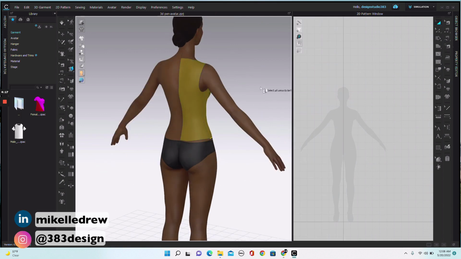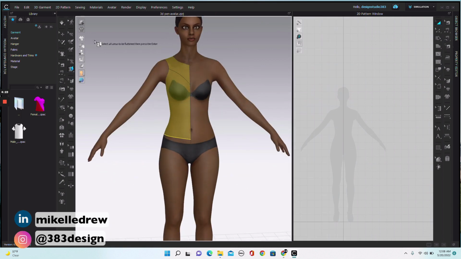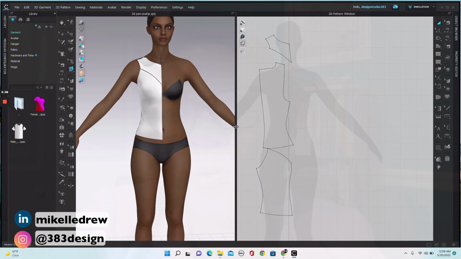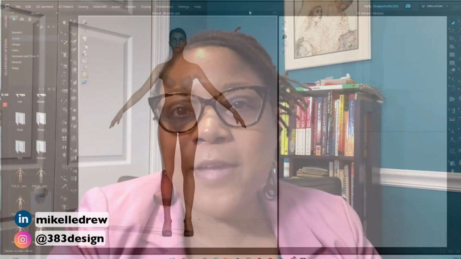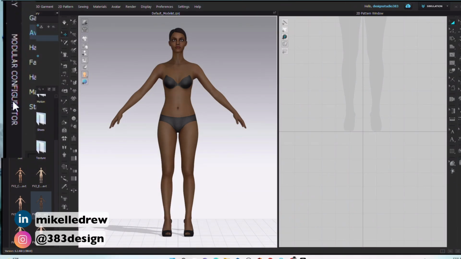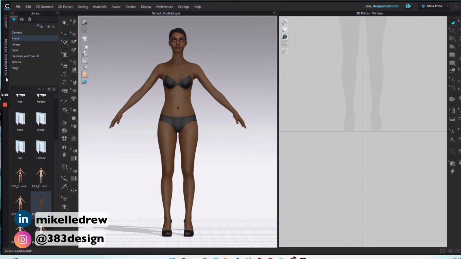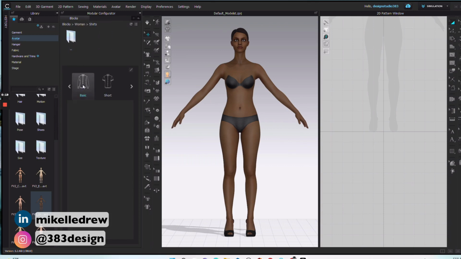Now, of course, there's going to be a few changes you'll need to make to the pattern once it's generated. And if you're using the 3D pen on a model, you'll need to add ease to the pattern, but it's a great starting point and quick, particularly if you don't have pattern blocks to start from. Another function that I think is new designer friendly is their modular configurator. This is like a plug and play for you to create new designs, and it's a great way to get a starting pattern for a new design, so it's a huge time saver.